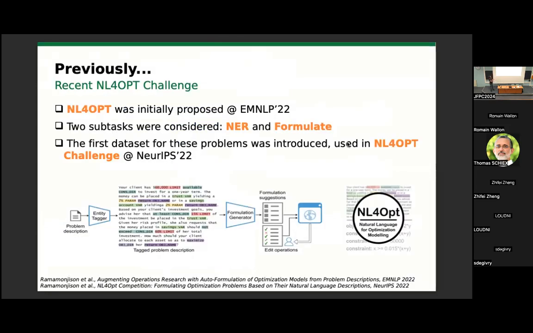The idea is that you start from a natural language description of the problem. We assume that the user speaks or types in a description of the problem, for example, your client has 60,000 available to invest, and the money can be placed in this or in that. At EMNLP 22, before ChatGPT, there was this competition, NL for Opt, a first data set where natural language descriptions of simple linear programs were formulated. The challenge was to do named entity recognition, to discover what the variables and the constraints are, or to formulate an entire model.